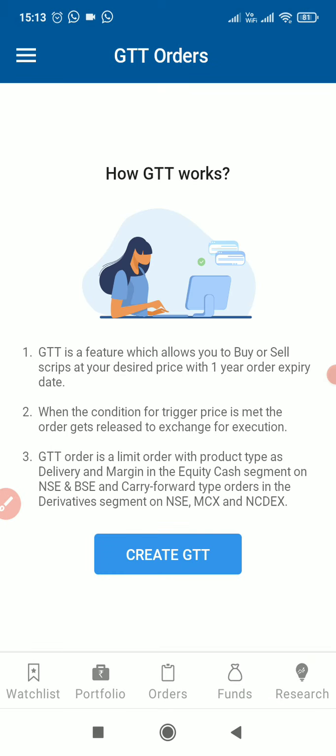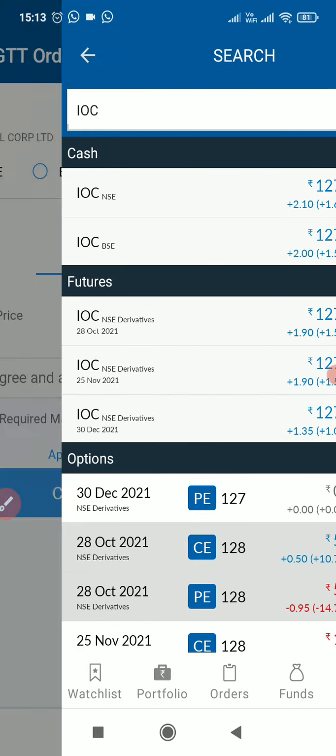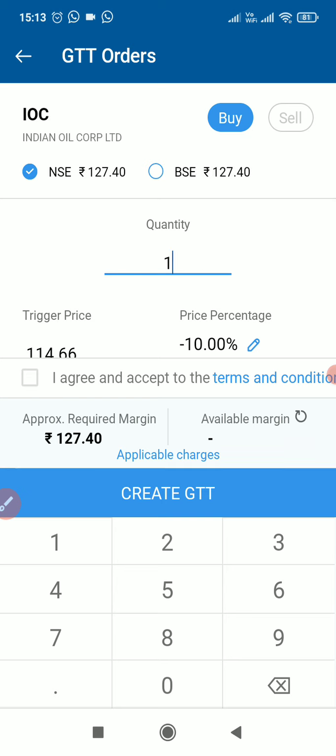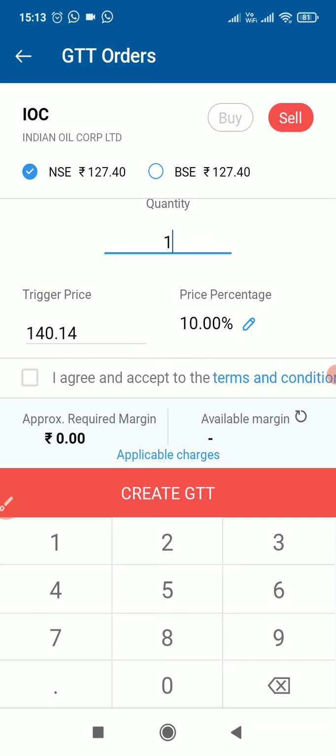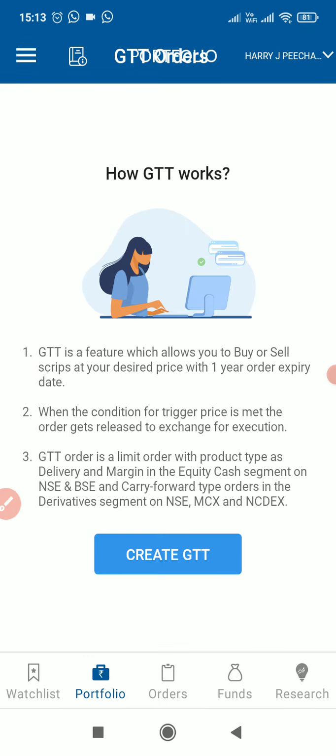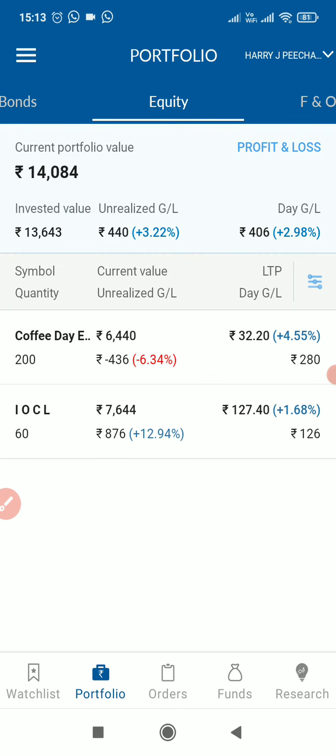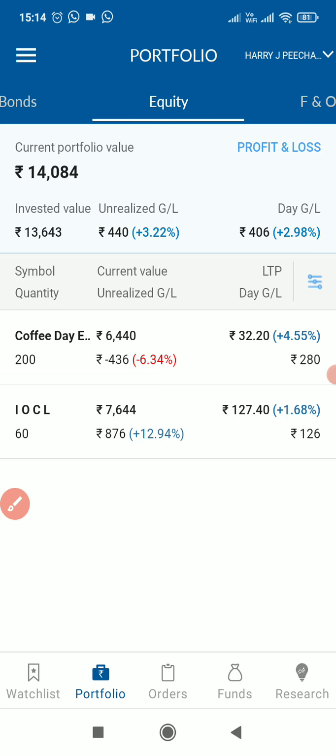If you want to make a sell GTT order, the same way you have to create new GTT. I am selecting IOC, clicking on it. Instead of buy, you have to select sell. In the case of sell, it can be done for the stocks we have in our holding. So I am going to my portfolio. I have IOCL in my holding, 60 quantity. It has almost reached my target sell price. Usually I go with 10% profit. It has already reached, so I can sell this one.